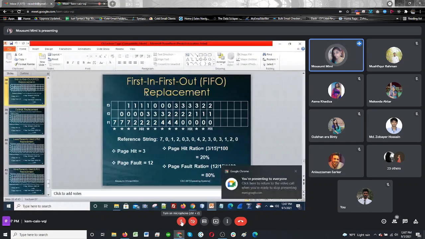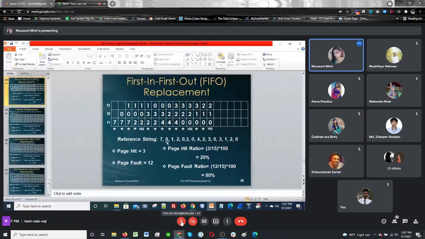In first come first out, you have to find out the reference string. Now what is actually your reference string? Reference string represents which page number you need to change. So it follows the first come first out. So first comes your 7, then go for 0, then 1. Like this way. 7, then 0, then 1.